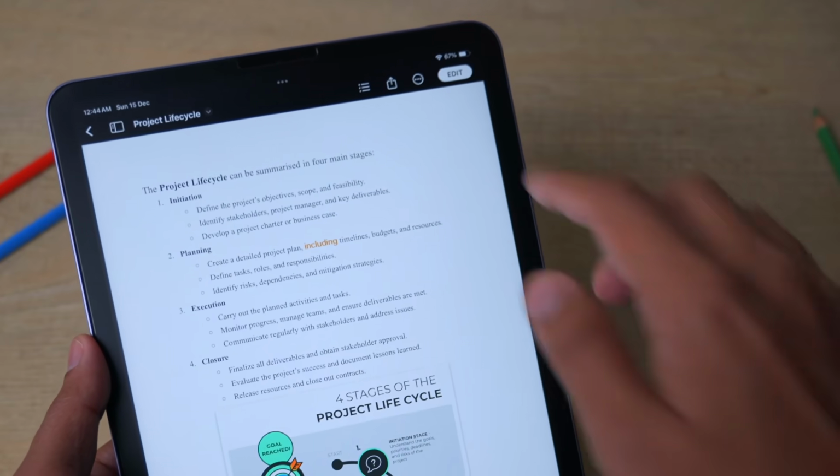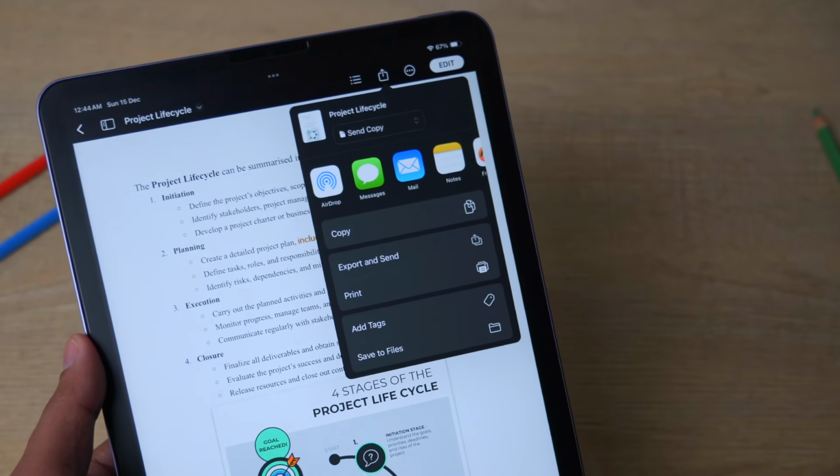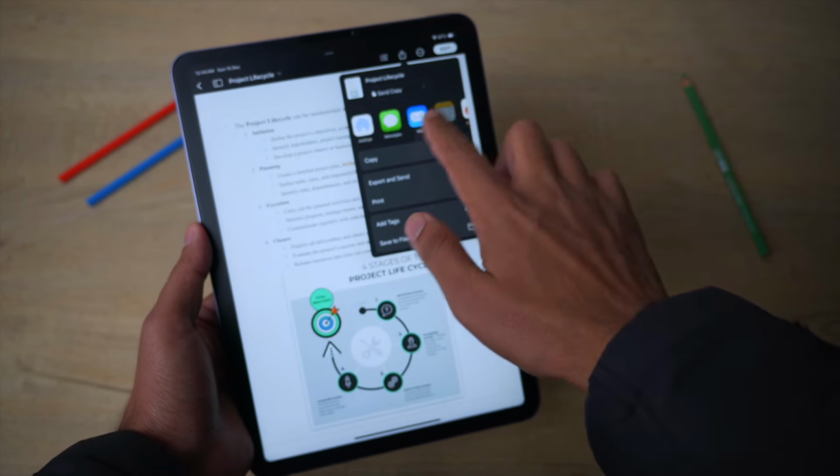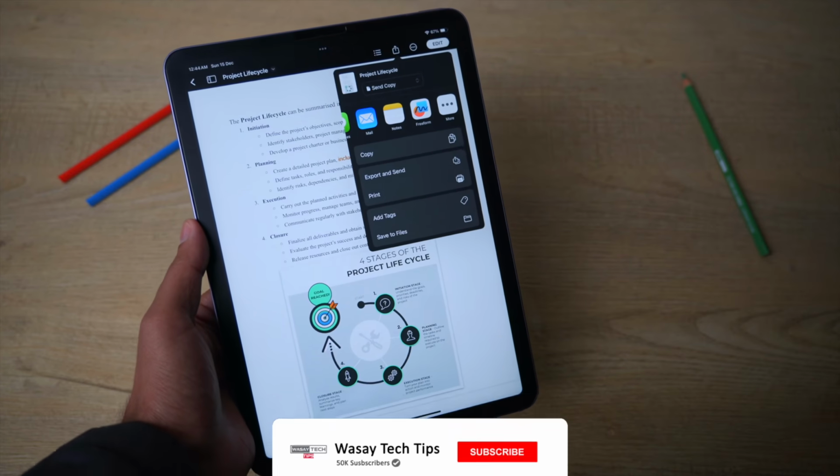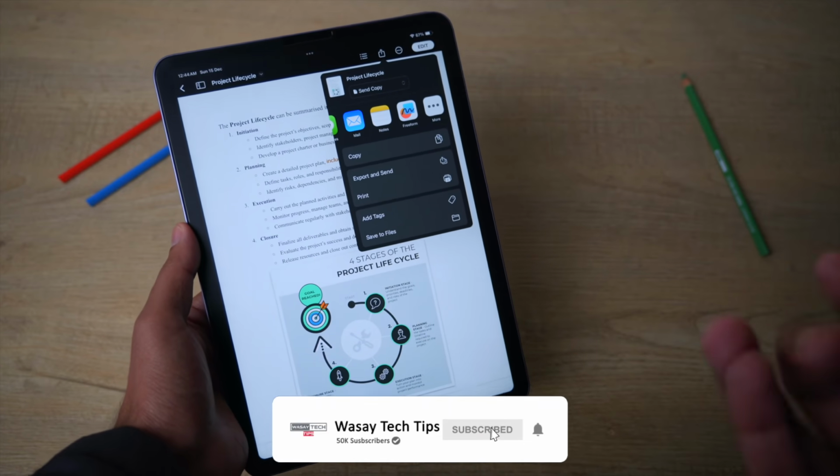If I want to share it, I can click on this share button right here, and I can actually AirDrop it, share it via messages or any other app that is present on your iPad.